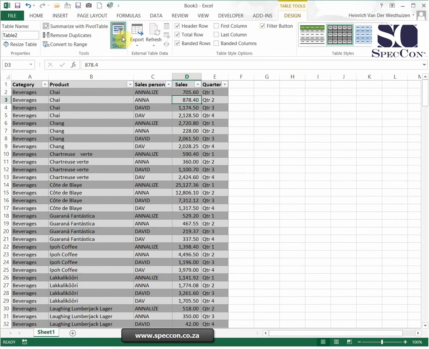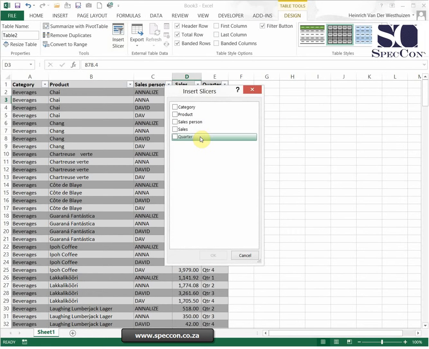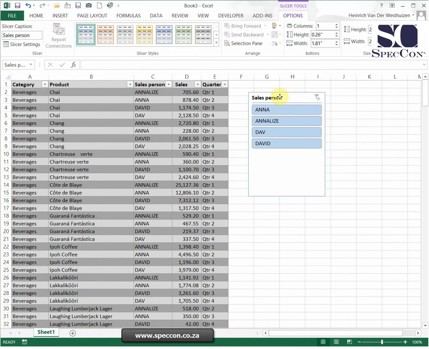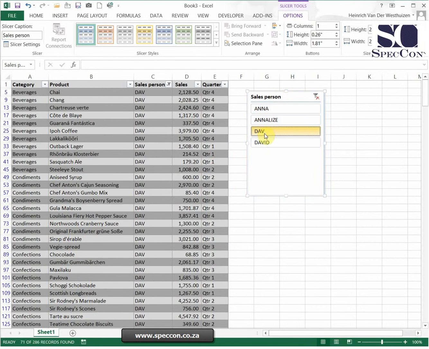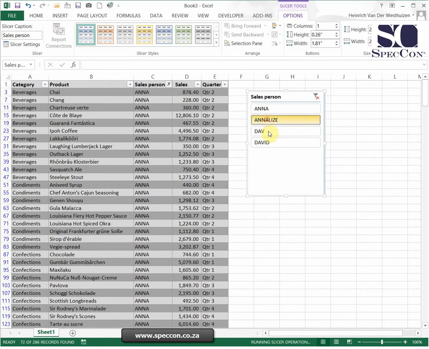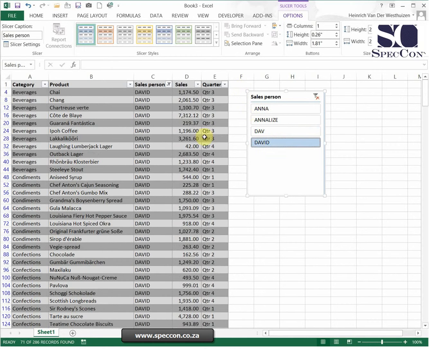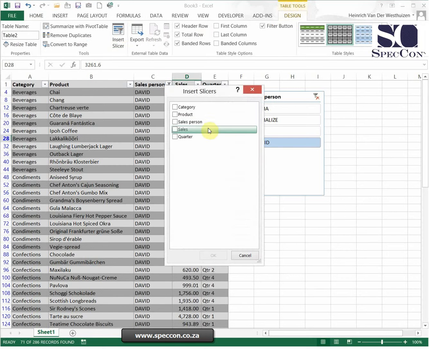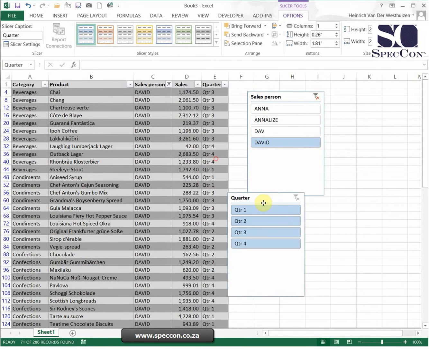In fact, you can insert the slicer. So if I want to do one on the salesperson, let's see what this will do. So now we've got a quick slicer. So if I only want to see David, you can very quickly go on that. Let's insert another one. So if I want to insert on the category, so can you see now we've got two.